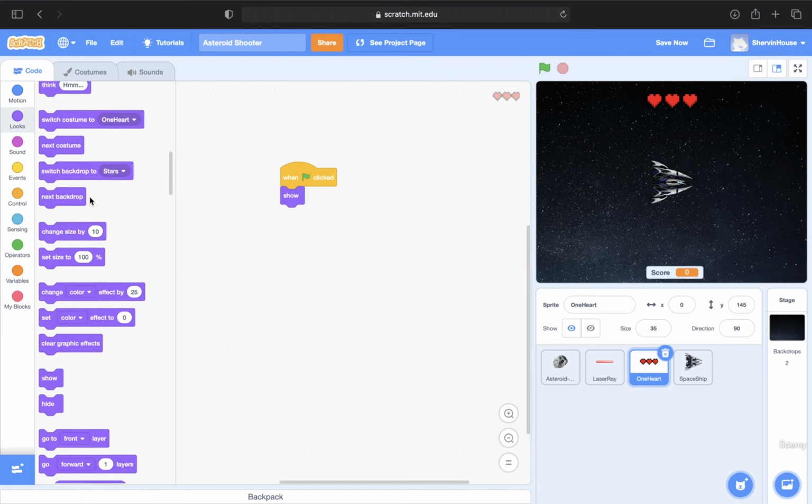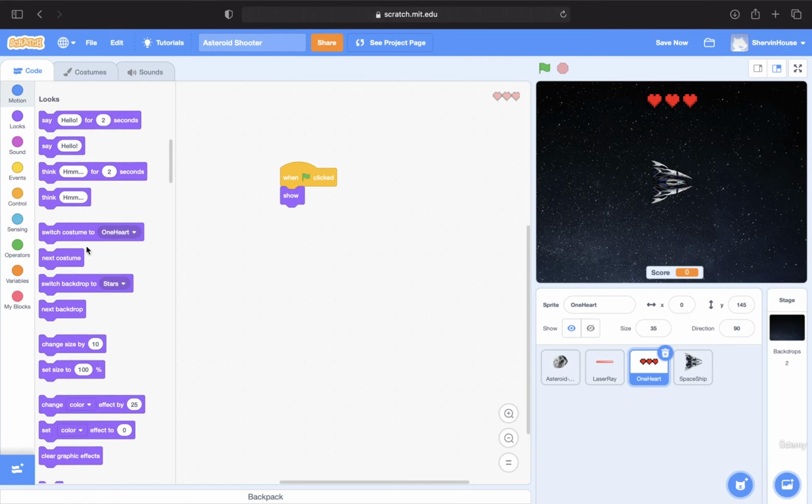We show, and then we make sure that we switch the costume to 3 hearts to start with. All right, so that's what we start with. And later on, we're going to put in another function that reduces the lives as we lose lives. But we're not going to worry about that for now.